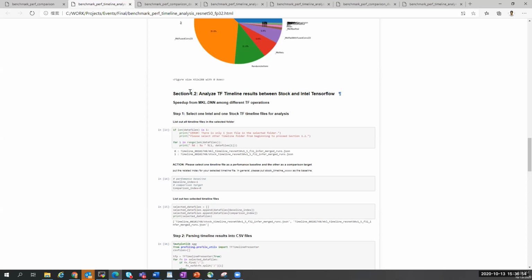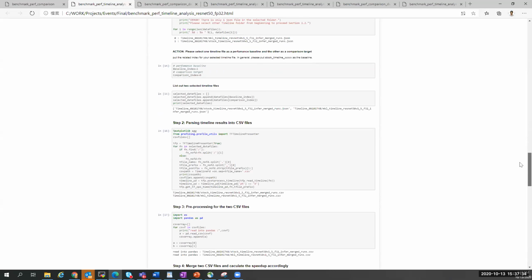And in the second notebook, we do some performance analysis using the TensorFlow timeline. Section 1.2 is about analyzing the TensorFlow timeline between stock and Intel TensorFlow. I would also like to roughly introduce what the TensorFlow timeline is. The TensorFlow timeline gives you detailed time information about different TensorFlow operations, so you can understand how much time you spend on different operations. We gather that information and do some analysis.